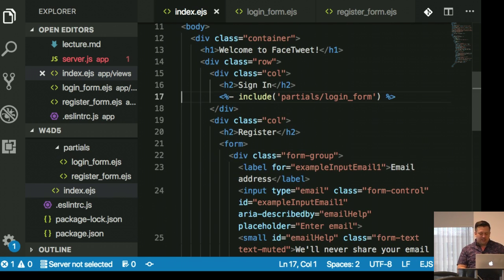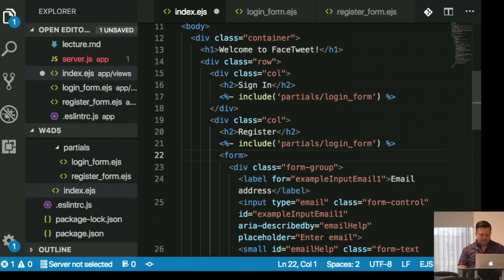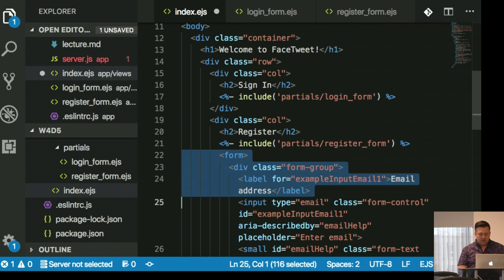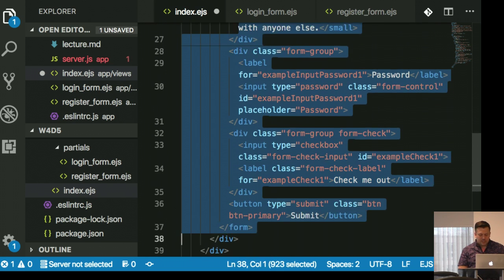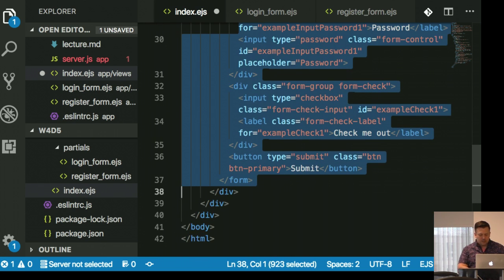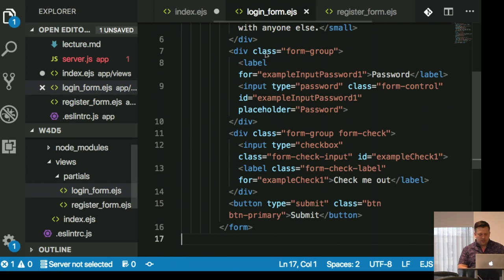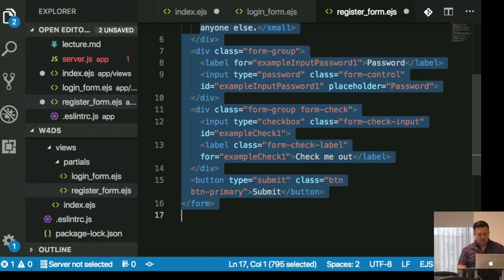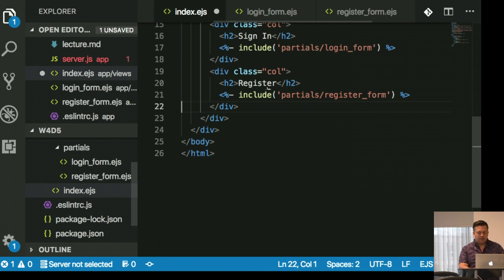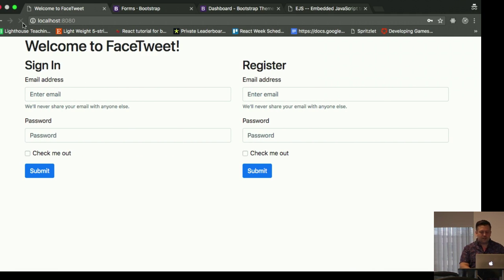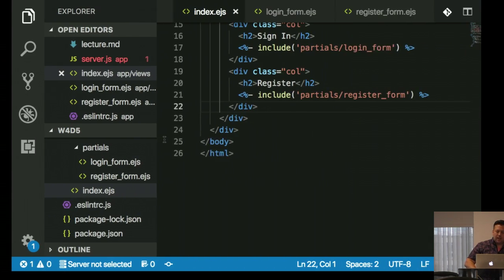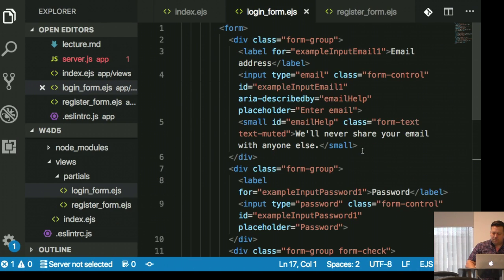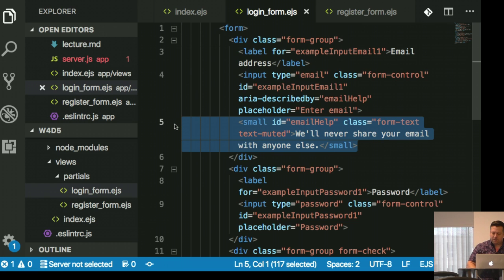Same thing here. And this is going to be register form. Huzzah, no change. So, let me start editing this login form just a bit. For one thing, I don't need that help for the time being.